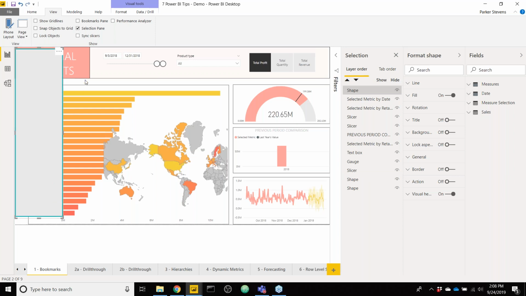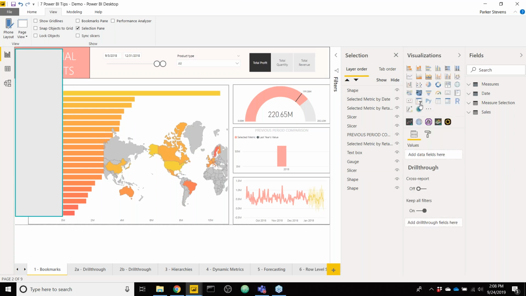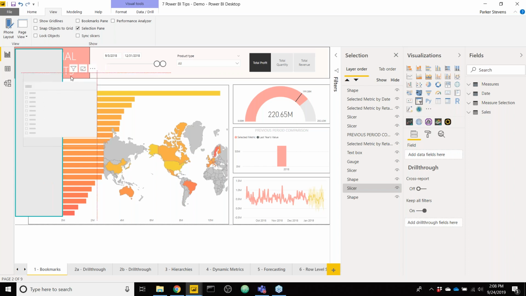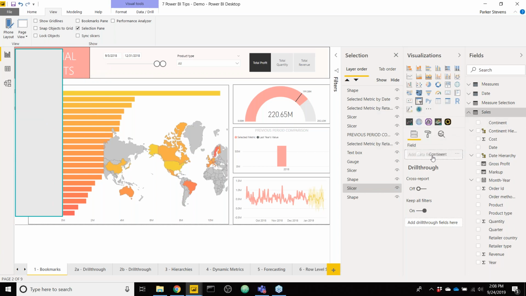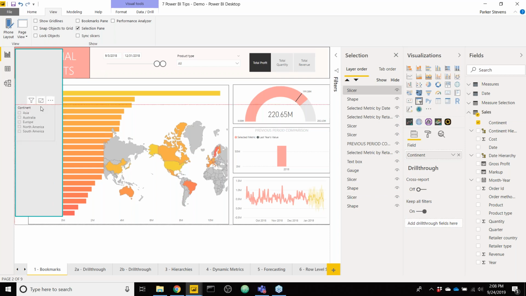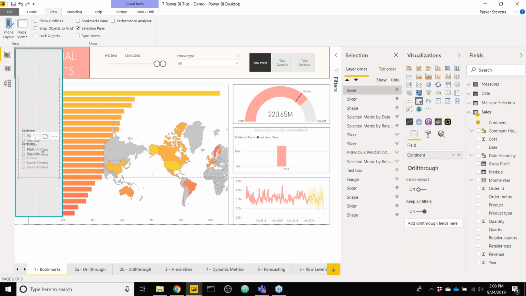Let's add another couple slicers. In our example, we had a slicer for continent. We're going to throw in the continent from the sales table. And then also we'll add that other slicer. We'll just copy and paste. Oh, I don't think I copied properly. There we go. Throw this one down here, move this one back up. And this slicer on the bottom will be our product.